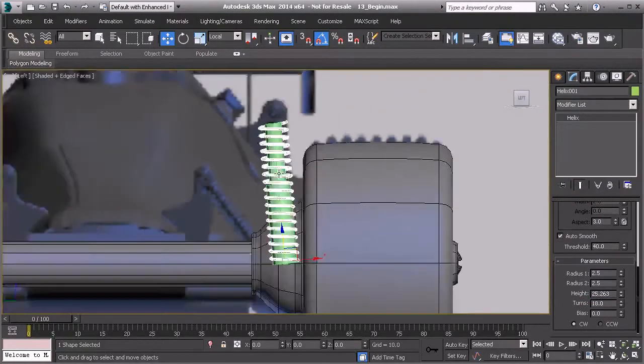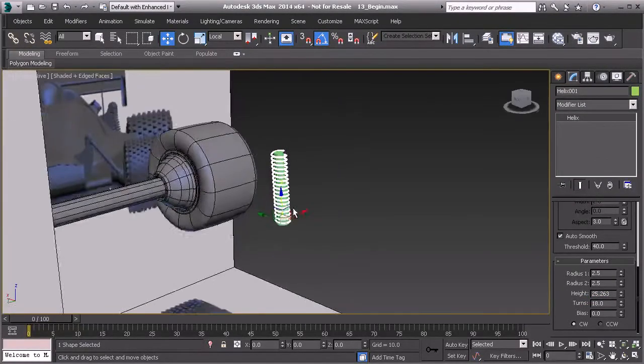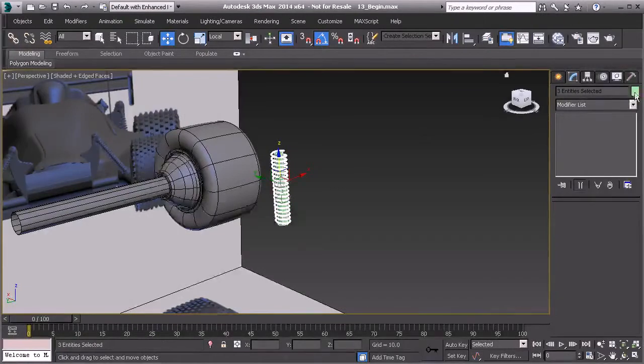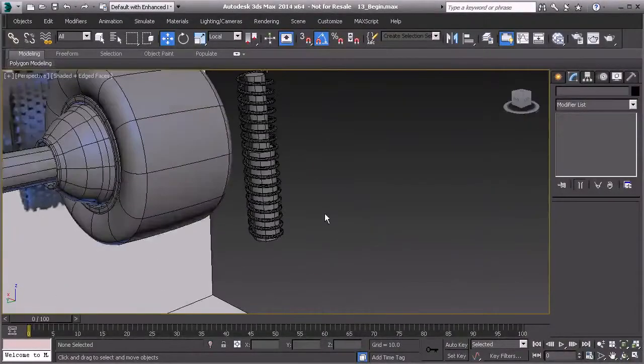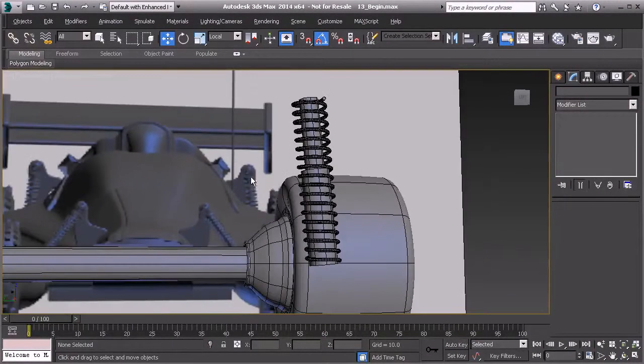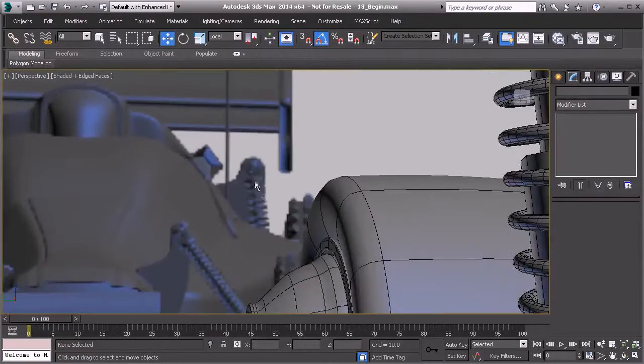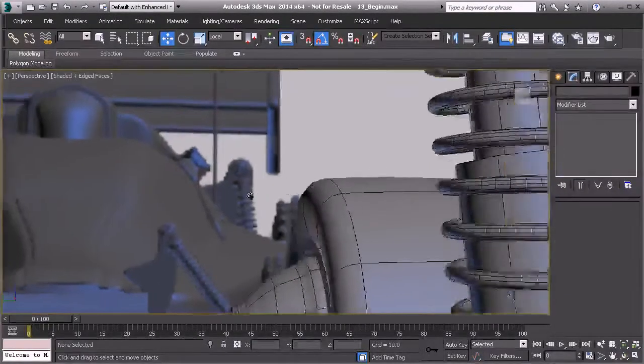All right, so now that we have all of those set, let's go ahead and change our color and our material, just to make things a little bit easier to see. And now we have a few more pieces that we need to create. So the first piece is this cap that goes on the end.